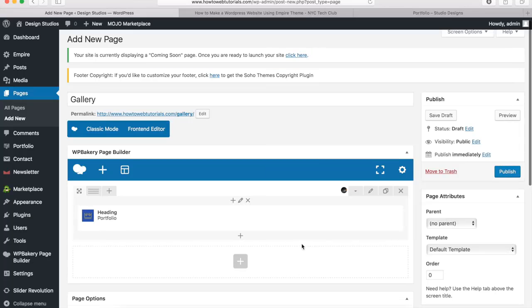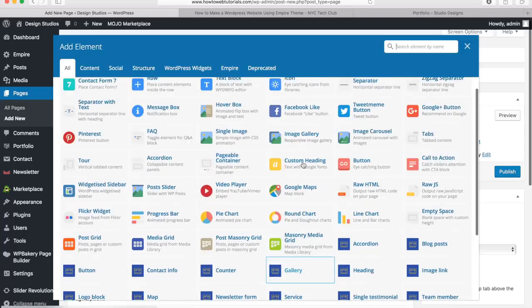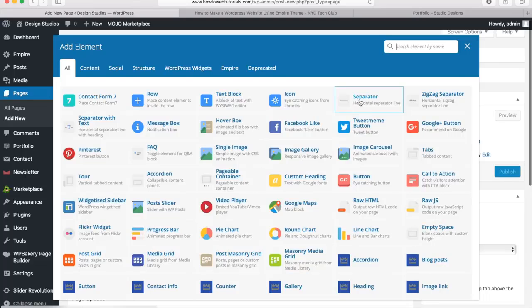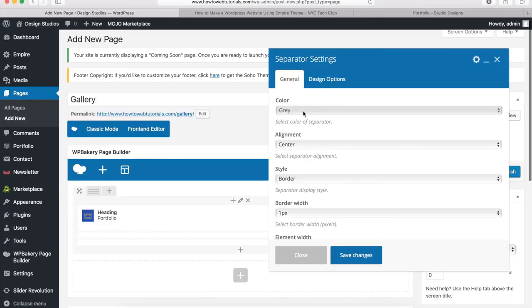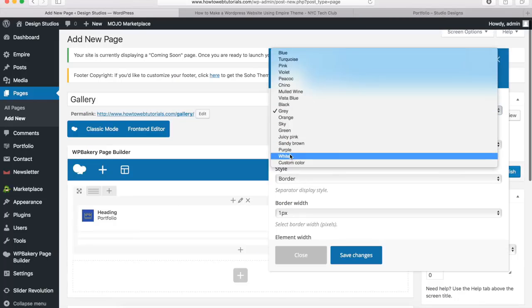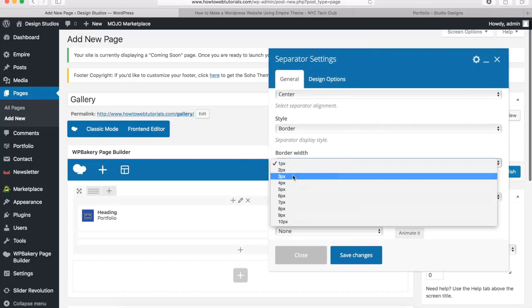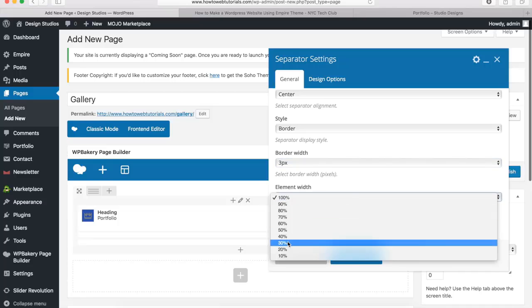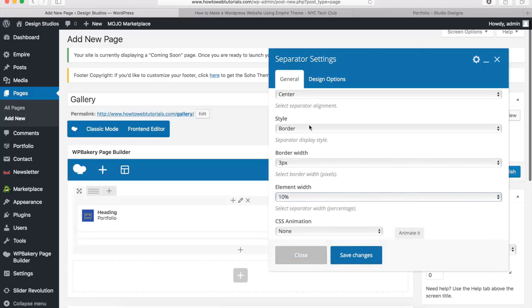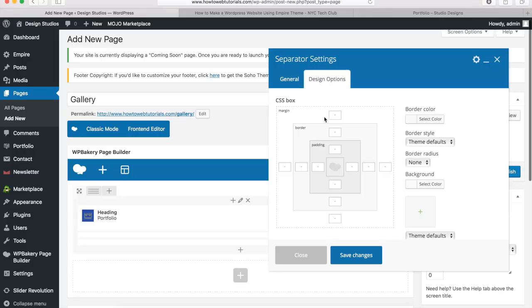And now all we have to do is add our separator element. So click on the small plus button right here, and then come up to the top and click on separator. And once you get this pop up, we can go into the color and select white. And then we can come down here to border width and select 3px. And the element width that I want is 10%. And then I'll just go to the design options tab, and I'll put in negative 20px for the top margin. And once you're ready, click on Save Changes again.